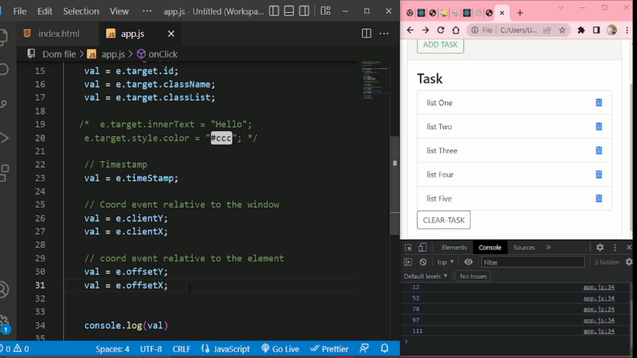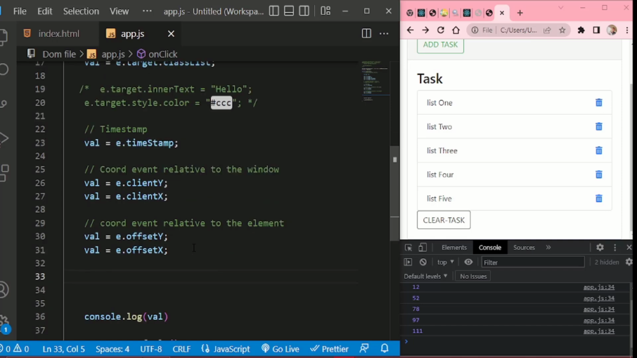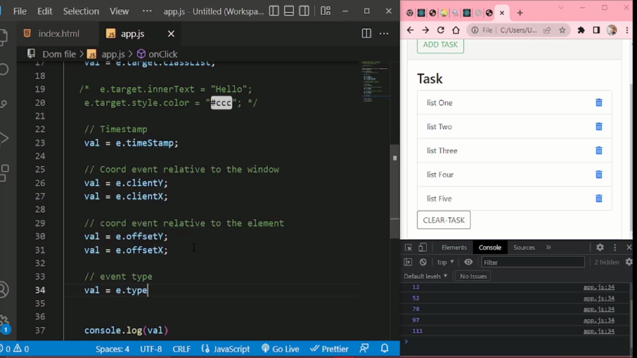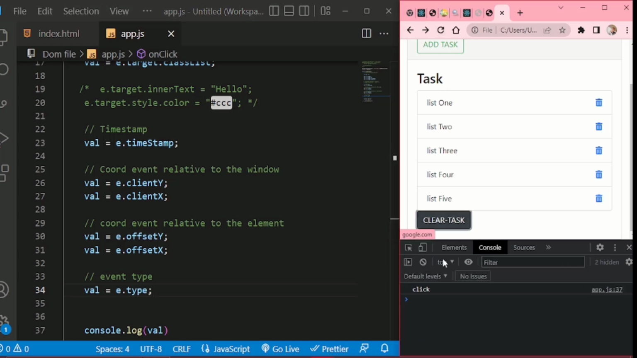All right, so lastly we are going to work on the event type. Okay, event type. All right, so we have var e.type. Okay, e.type. So click on this, and it's giving us click. So the event we are using for this particular session is the click event.